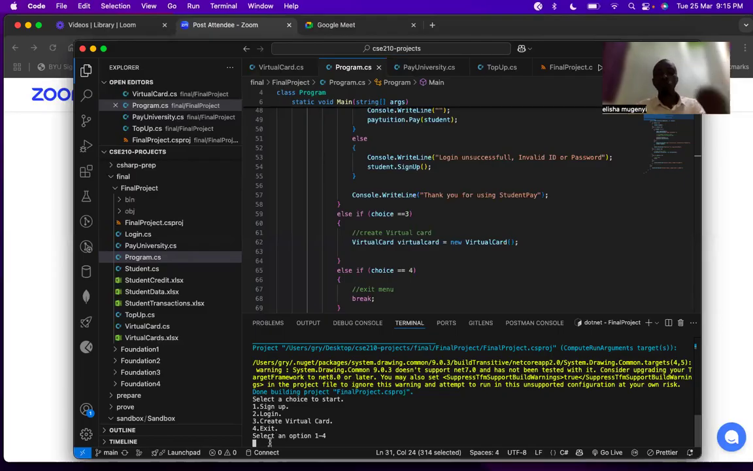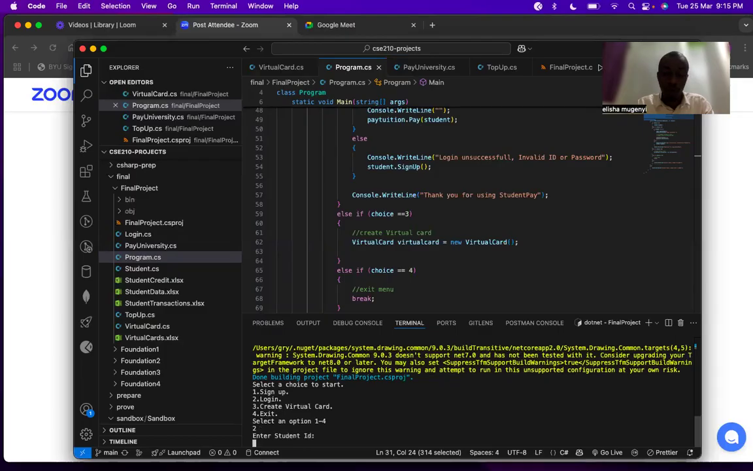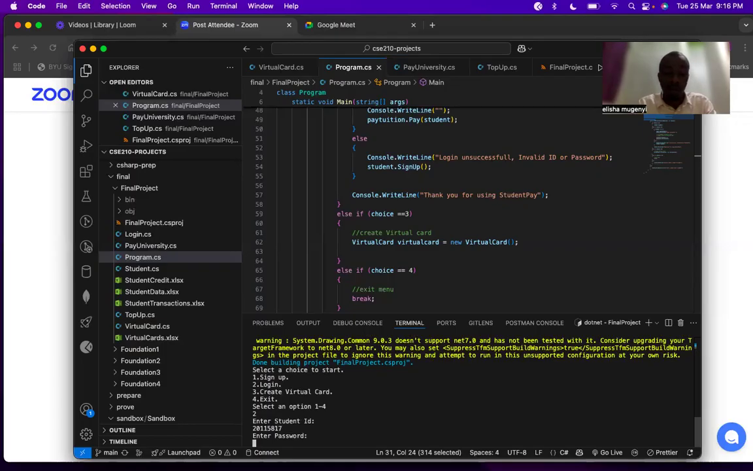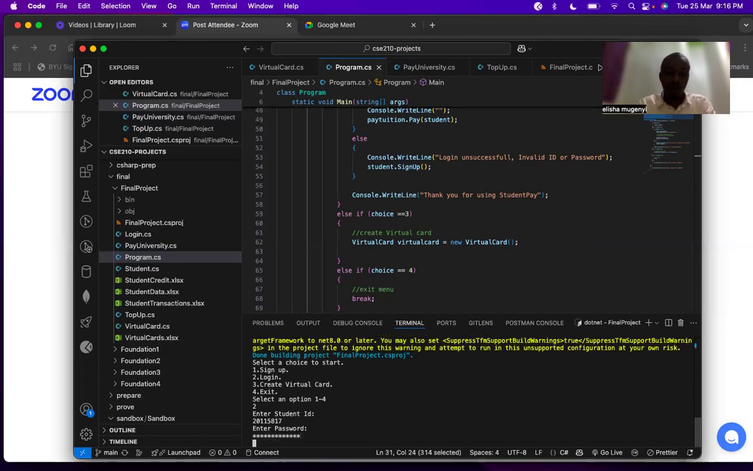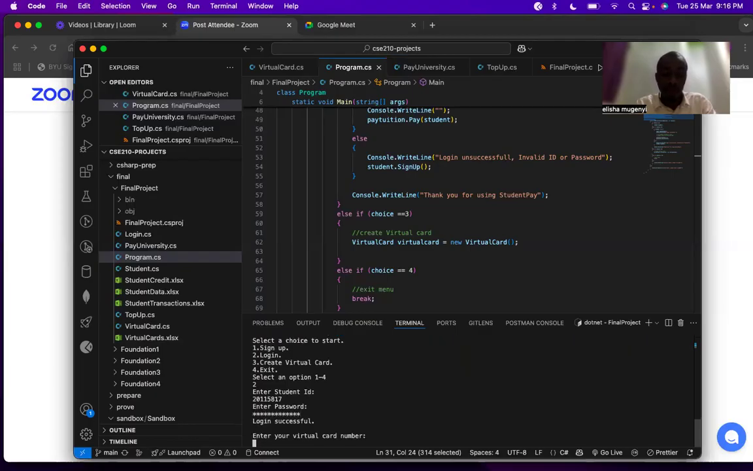So I'm going to try one account which is already there. I'm going to go to login, and then my student ID, let's say it's 211, which I registered, 5817, and then enter password. My password was, you can see that it masks it. And now it brings me in: login successful.